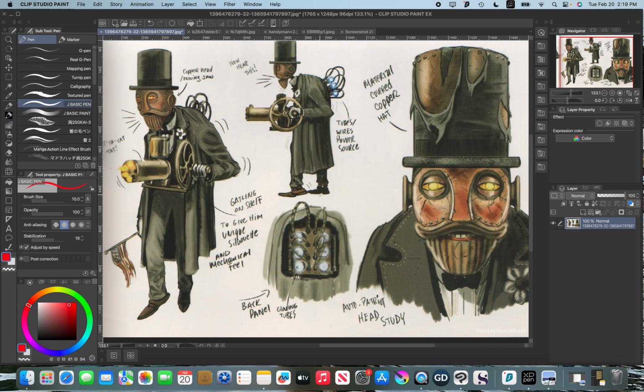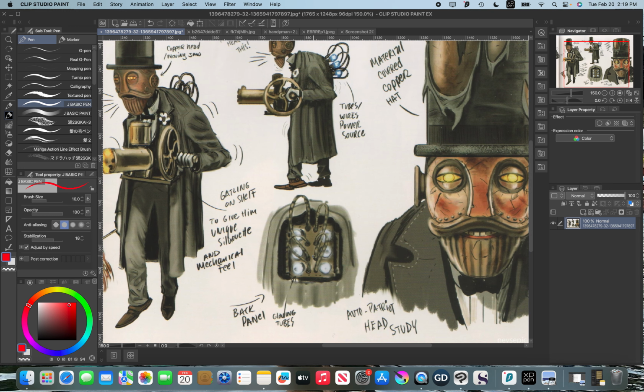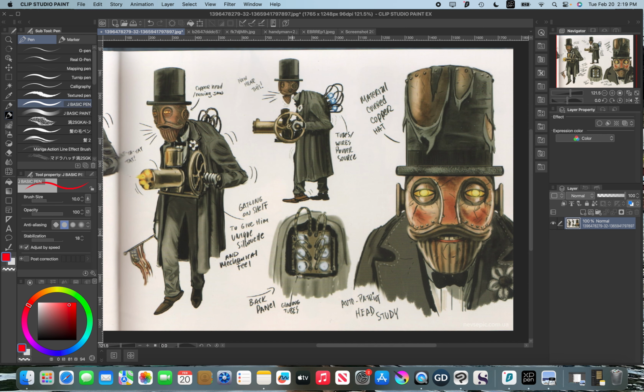And then you've got this back panel illustrated here. Maybe you have to get behind this auto patriot and shoot him in the back in order to disable him.